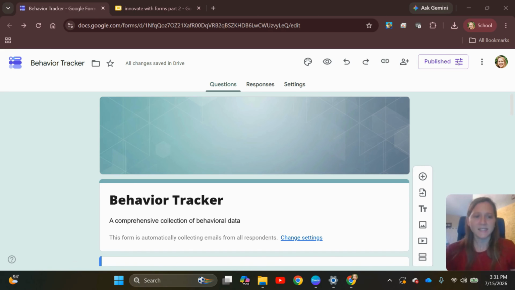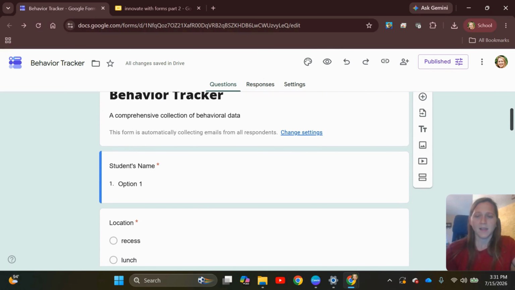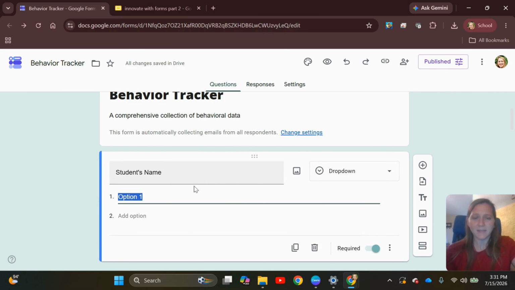Okay, so now let's look at an example of a behavior tracker so you can see how I apply each of those elements. So first things first, I have a very basic title, behavior tracker. Then the first question is student's name. You want this to be a drop down. So when you get your student roster at the beginning of the year, you're going to go ahead and add all of your students' names here. And that way, when the behavior occurs, you can easily just drop down and select a student's name. What this is going to allow you to do is when you get this data on sheets, you can create bar graphs and see how many times this behavior has occurred for particular students.